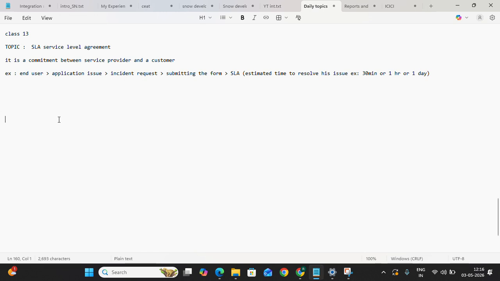So today is class 14 of learning ServiceNow Admin. Today's topic is incident, problem, and change management. First, we'll see incident management.